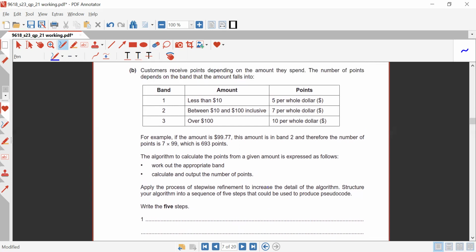So they have given the bands, they have given the amount, they have given the points as well, and they are saying if the amount is $99.77, this amount is band 2 because they have given the ranges over here. Therefore the number of points is 7 per whole dollar into 99, which is 693 points. Now they are saying an algorithm to calculate the points from a given amount is expressed as follows. Work out the appropriate band, calculate and output the number of points.